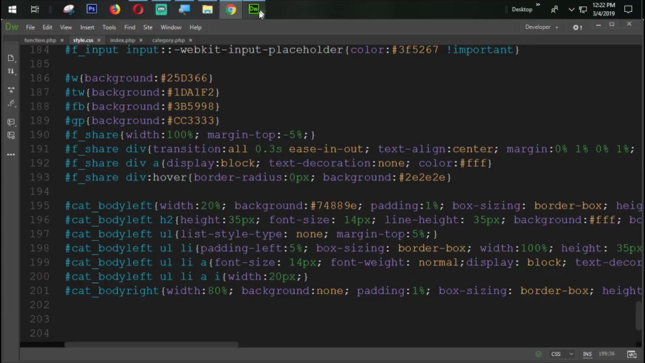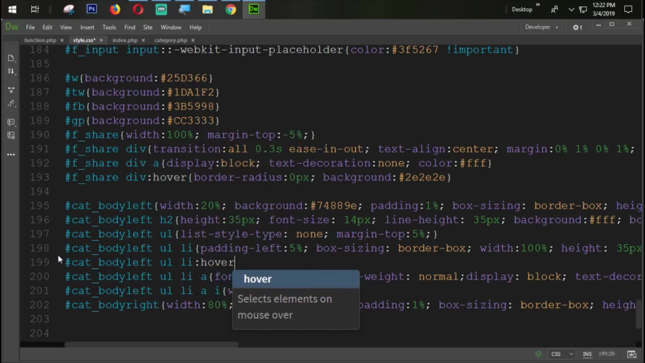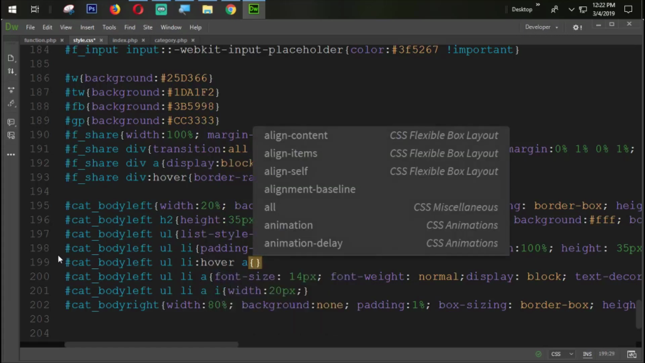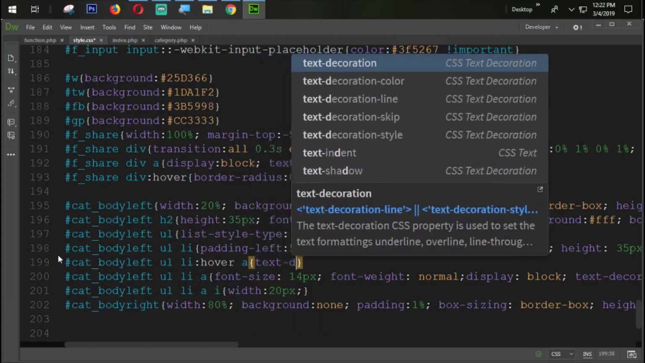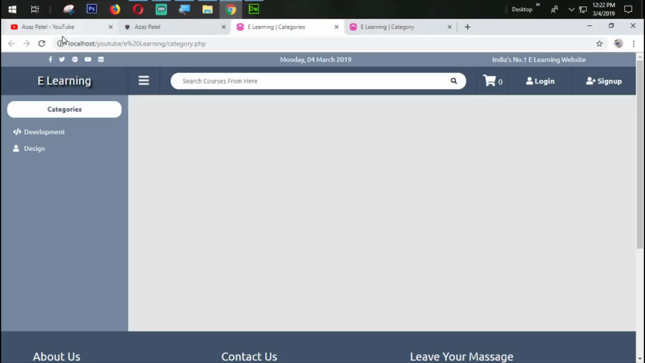Okay, now it's better. And now when someone hovers on it, we need the underline of the text. So I'm going to use hover here, then a text-decoration will be underline. Okay, let's refresh and check. So you can see that now our text is underlined.